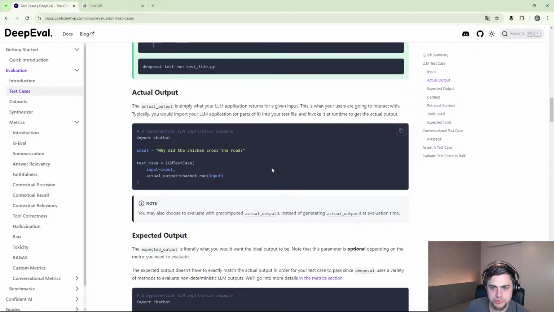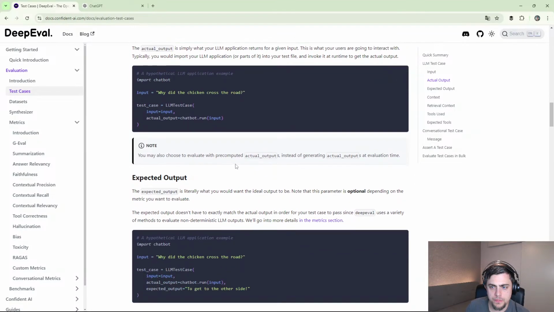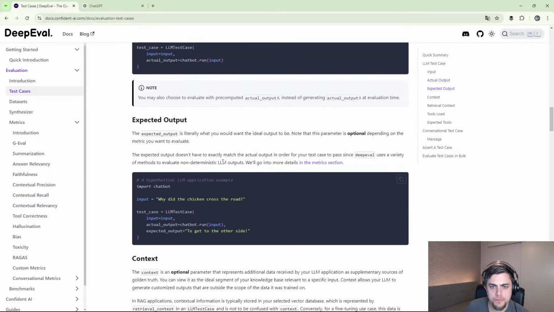Yeah, the actual output, which we can get that way. You may also choose to evaluate with pre-computed actual outputs. For example, I execute all the actual outputs, so I have the CSV file which I created with 3 columns with the large language model there.